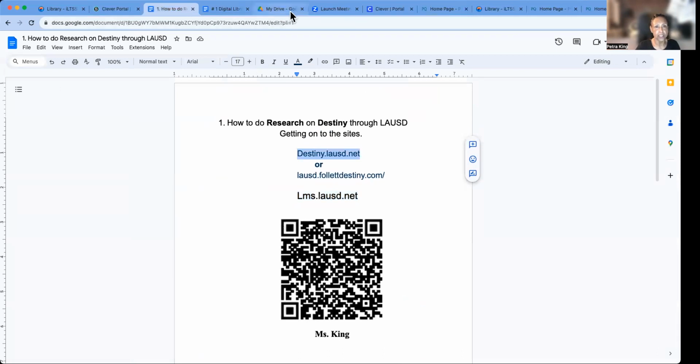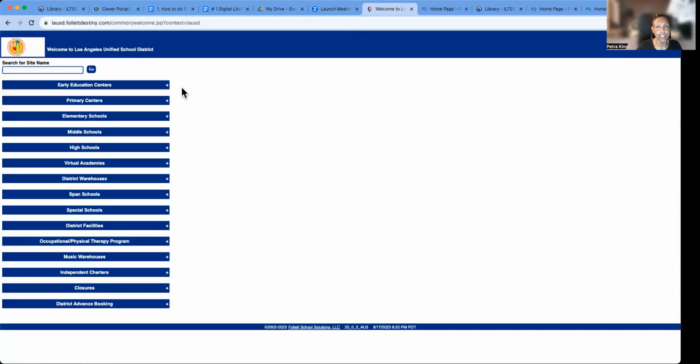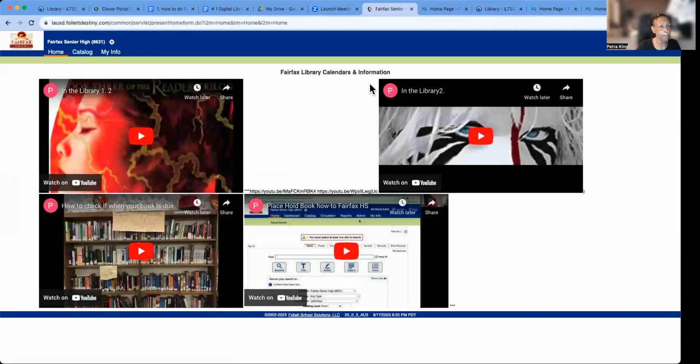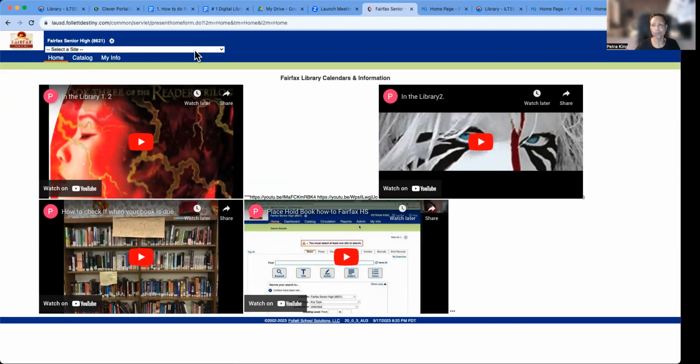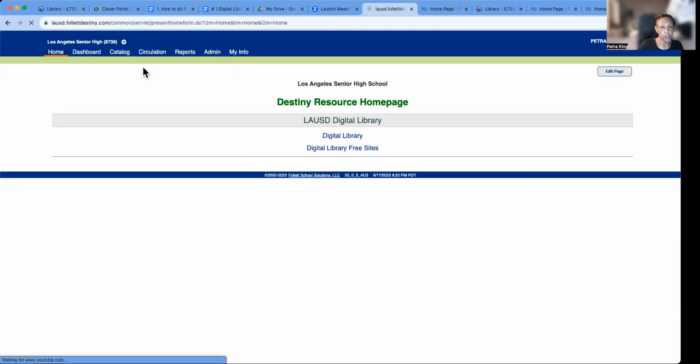destiny.lausd.net. You're going to go ahead and go into that and sign in over here. You would go here if you're a student, faculty and staff over here. I have to make sure I'm at the right school, because some schools just don't want to let a sister go. So I'm going to go over here to Los Angeles High School, or whatever school in which you're enrolled. And you will start again at the digital library.